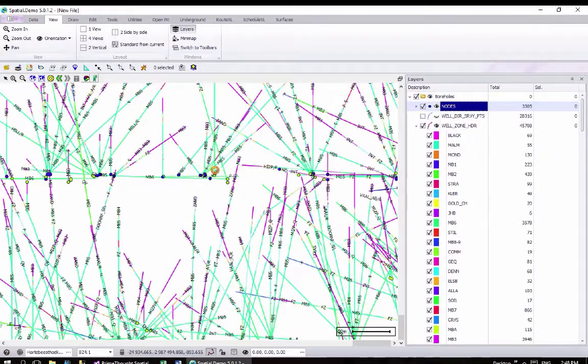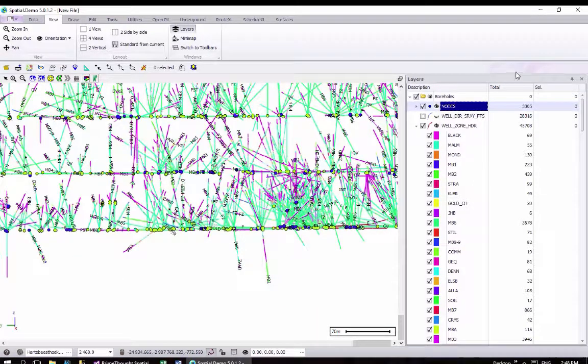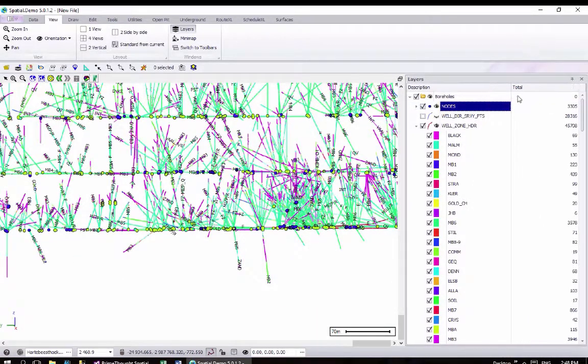It's collars. Let's see what the name of this is. We have 28,000 survey points, and we have 47,000 stratigraphy data segments. But all that data can load very quickly and at high speed and is desurveyed on the fly in our system. Let's drag those off for now. There we go.